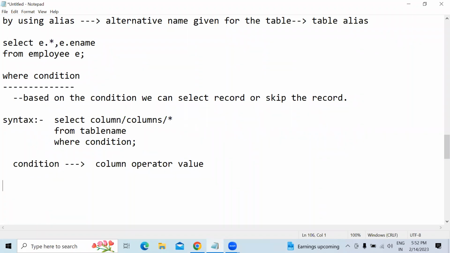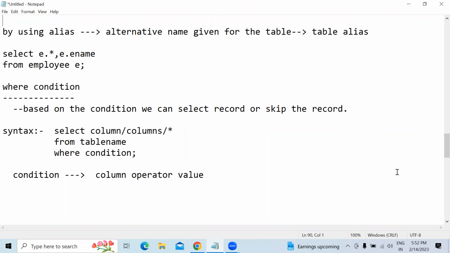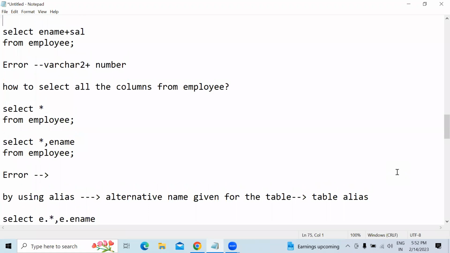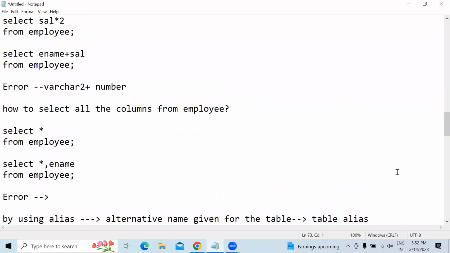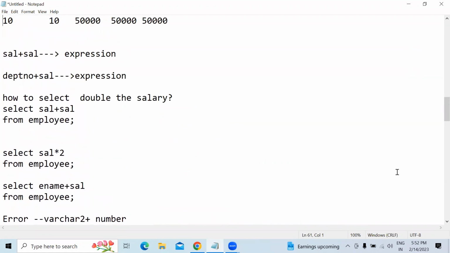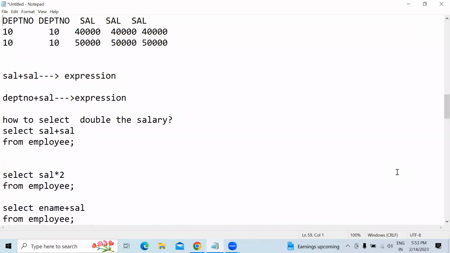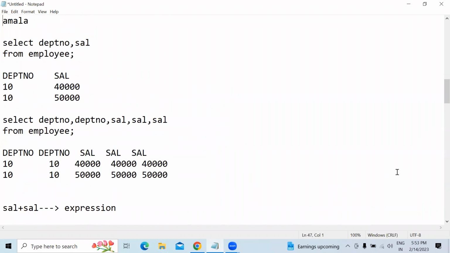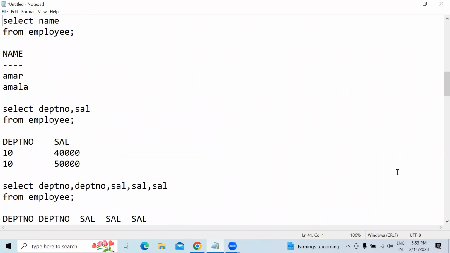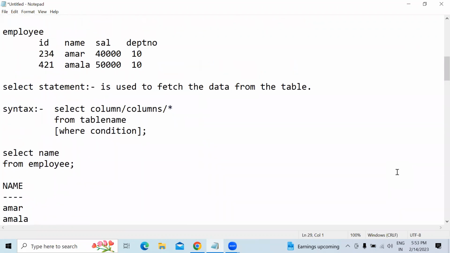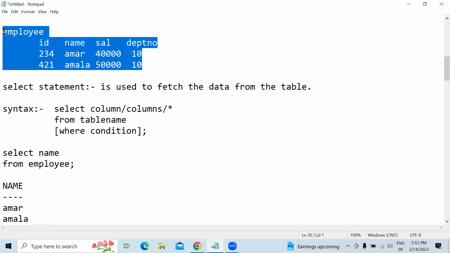Okay, let me take some example here. For your reference, I created this sample data set earlier, so I'm taking the same one.